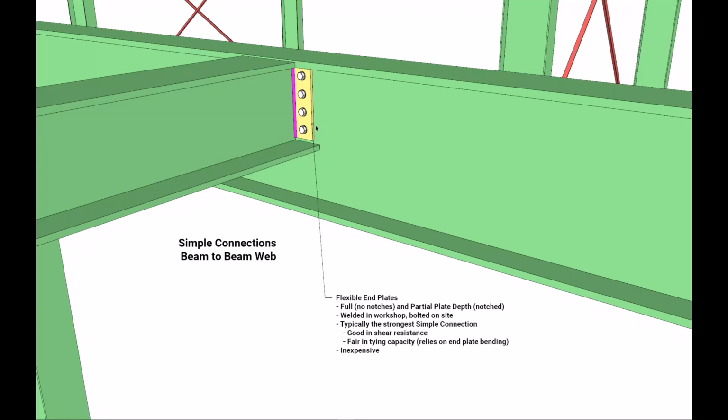So the flexible end plate is typically the strongest of the three simple connection types I'll be going through today, but there are some basic differences in full and partial end plates. So full depth will be extended down to cover the flanges, bottom and top flanges there. So for shear resistance, you can get up to 75% of beam shear resistance for partial depth end plate and up to 100% for full depth end plates.